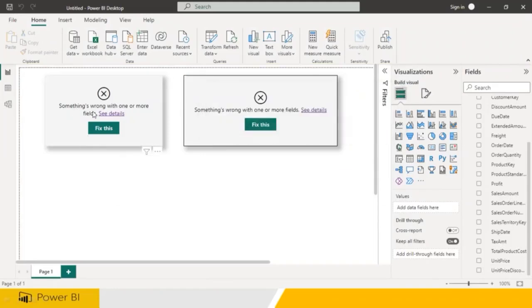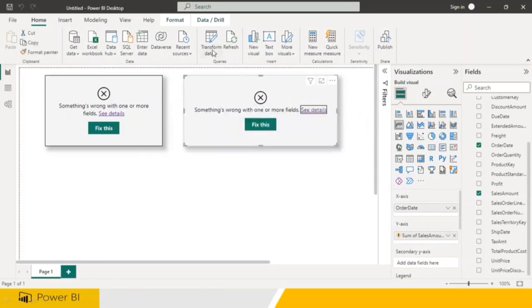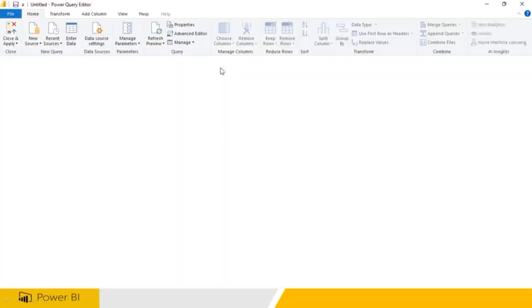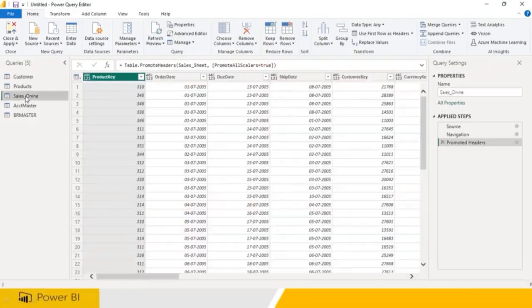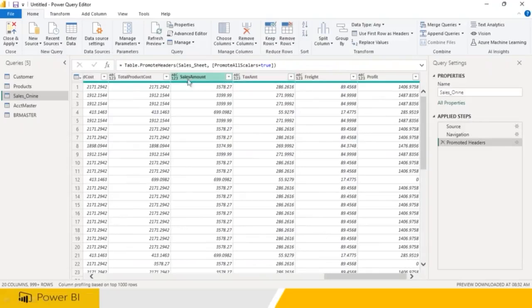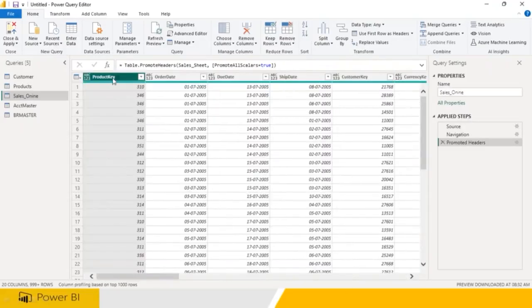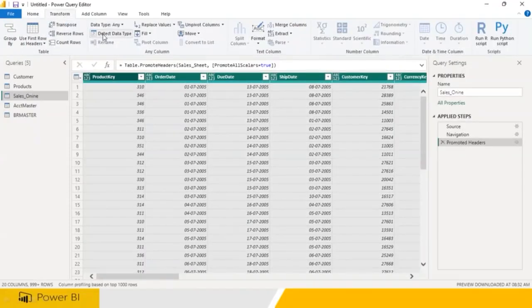Now something is wrong, nothing is working fine. You see the details, something is not working properly, something went wrong with sales. So sales amount is a problem. What is the problem? You need to go back, click on transform data. So you have removed the appropriate data type. Go to sales table. Now you come back here, you will be able to see that it does not have the proper data types. So you need to click on this, Control A.